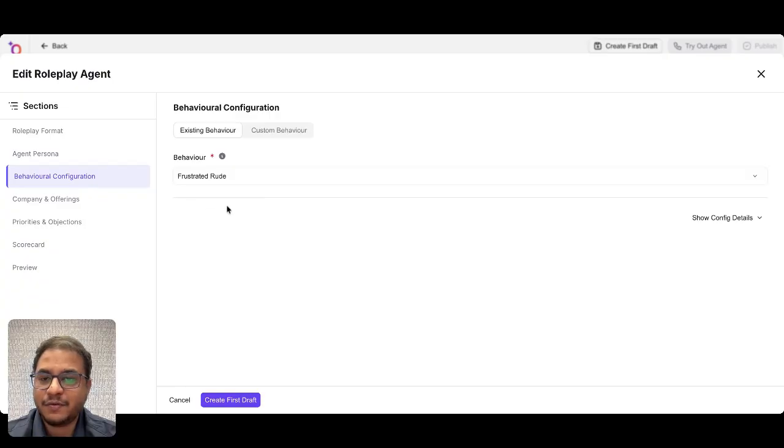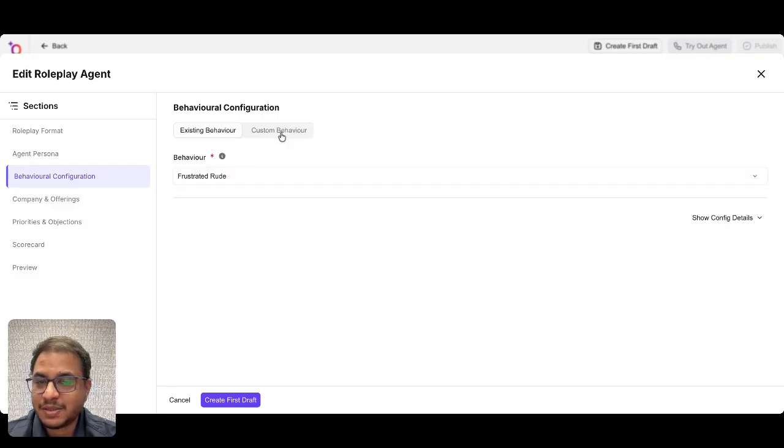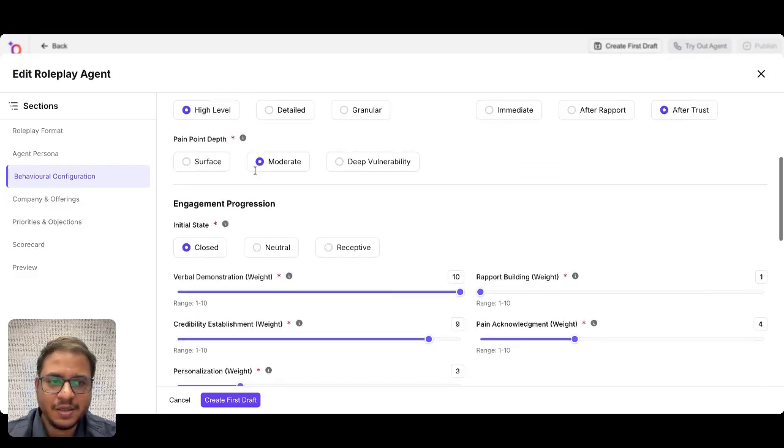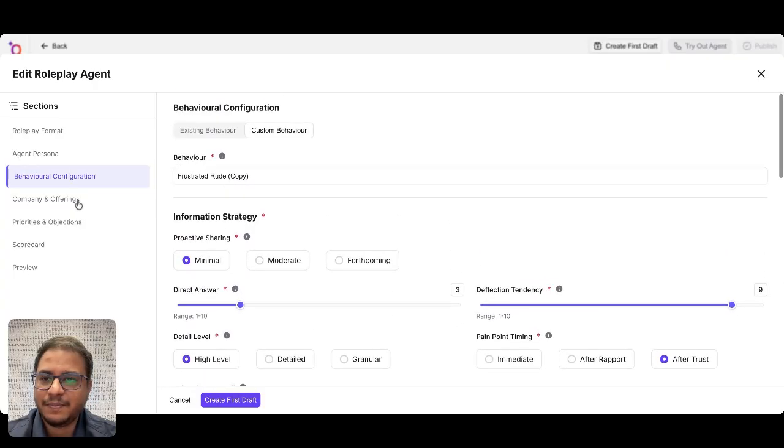This is where you can configure the behavior of the role play agent, whether they are in a not so good mood, or whether they are time strapped, or they are thinking strategically, or they are very analytical. You can also customize the behavior by changing these 25 fields and save the behavior.